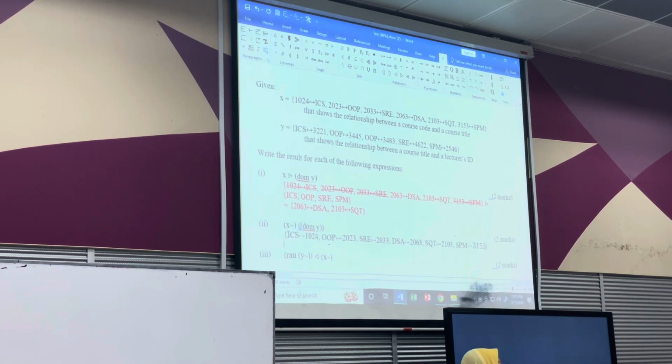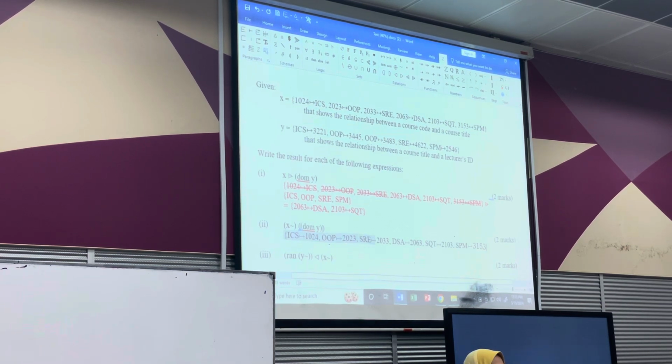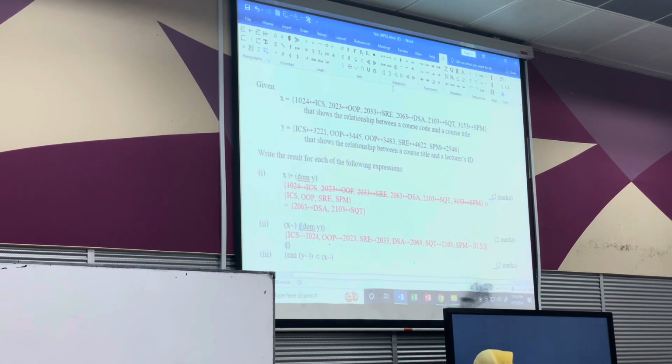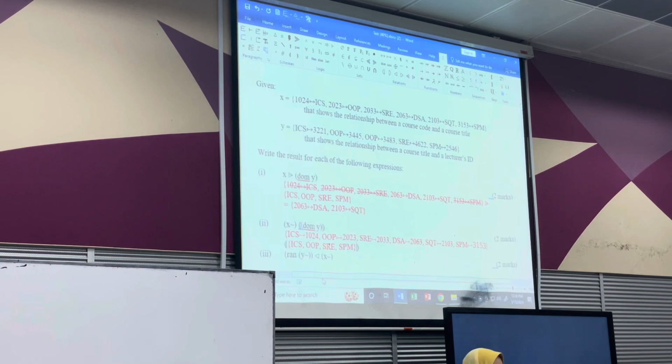Yeah, that is x. This is x. And then I have this. After that I have this. Relational image. I have relational image dom y. Dom y is this one. This is dom y.